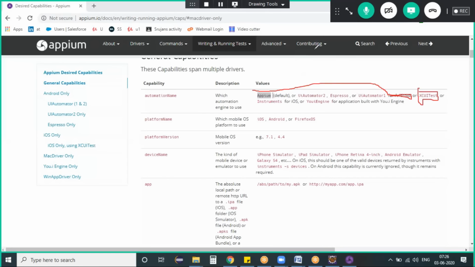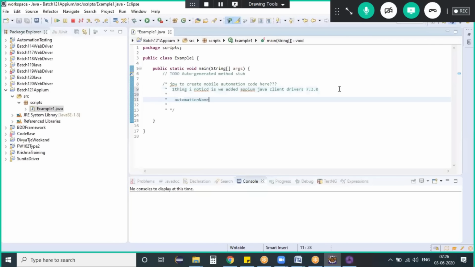So as per this, the default understanding is, automation name is the capability name, and the value we need to pass is APM. So let me document it here, in a Word document, or instead of a Word document I'm placing it in the script itself. In the comments, automation name, it's going to be APM.